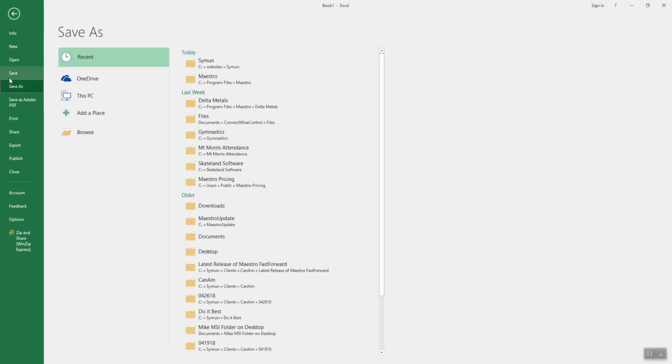Now I can save it as an Excel sheet, or I can save it as a text file. Now, the reason I would save it as a text file, if it's a giant file, is because Excel sheets have a lot of overhead. So when you're in Maestro and you click on the import pricing and you select an Excel sheet, it's going to take a lot longer to get through that list than it is if it's a text file. What I always do is I save it like this.